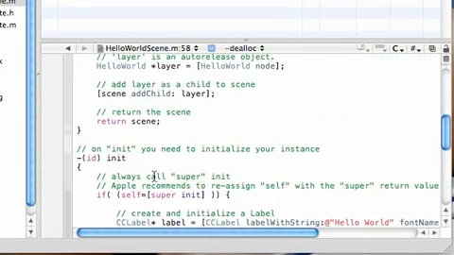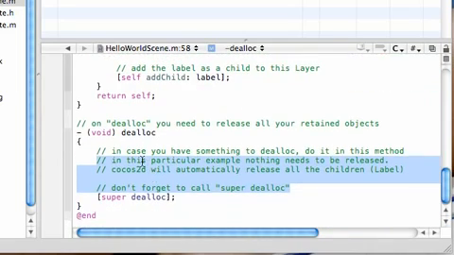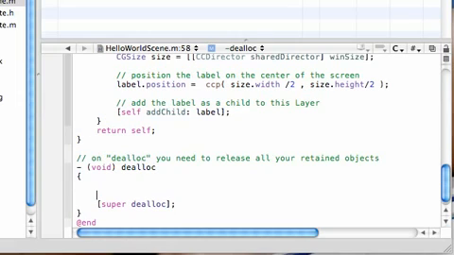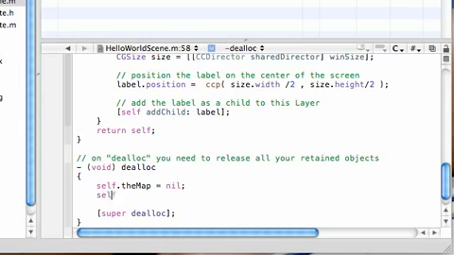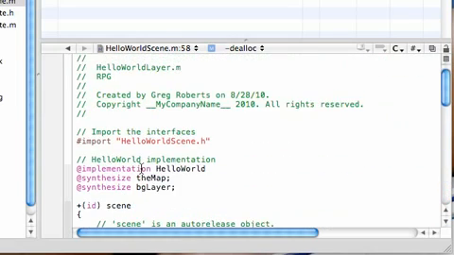Can you believe it? I don't need every single line commented. And look at this, four comments for one line. It's unbelievable. I know what dealloc is. Alright. So now let's go ahead and self dot the map, set it equal to nil, and also self dot BG layer equal to nil. Of course, this is stuff that we should know from before.